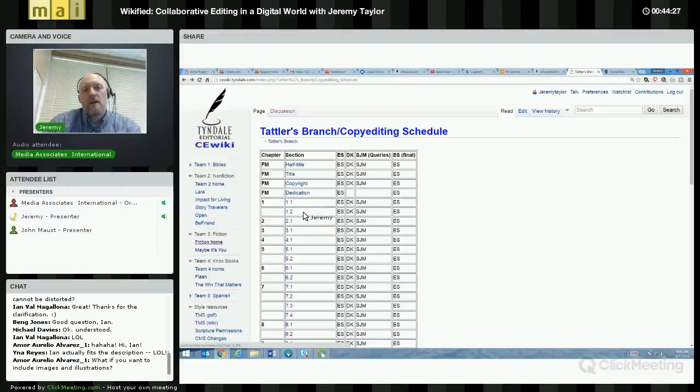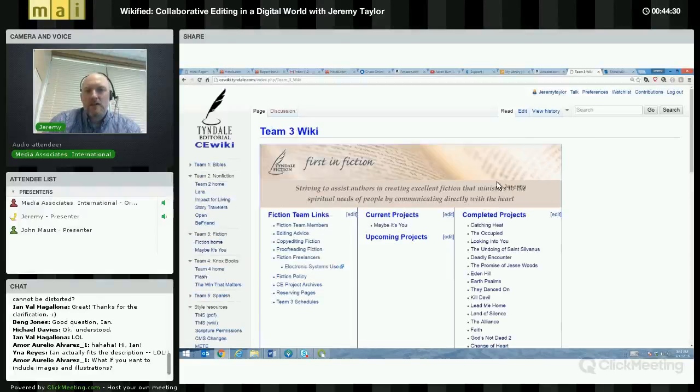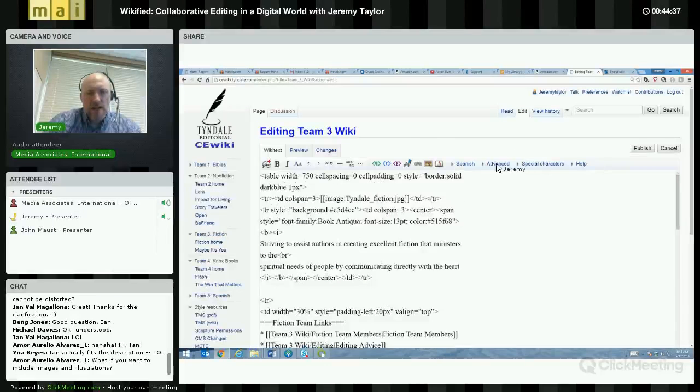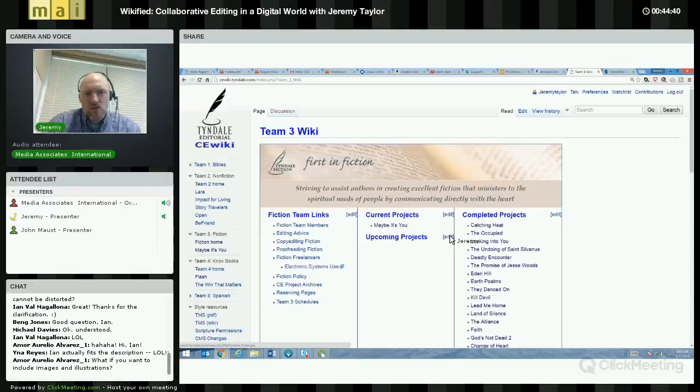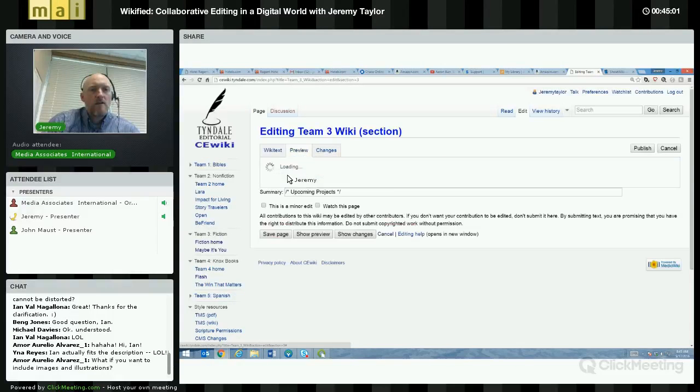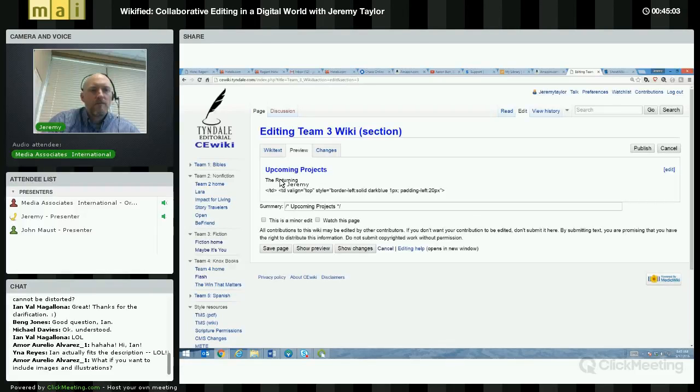All right, one other thing that I want to do on the fiction homepage is add an upcoming project. So I'm going to edit the page. And actually, I'm going to cancel this, and we can actually edit just an individual section of the page. So I'll click that, and then if I add under the upcoming projects heading, if I add a new project, I'll add the returning, which is going to be our next project to be copy edited, and then preview it, and we can see that it has shown up there.